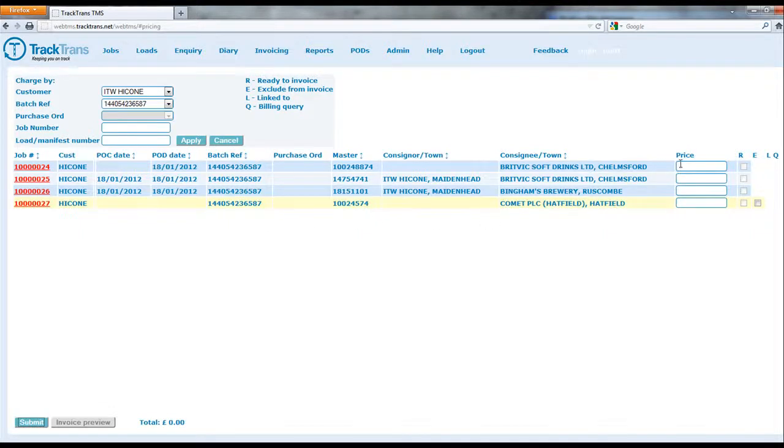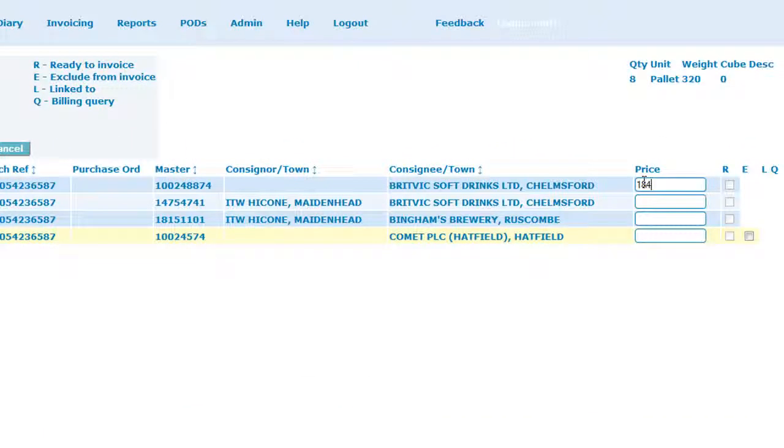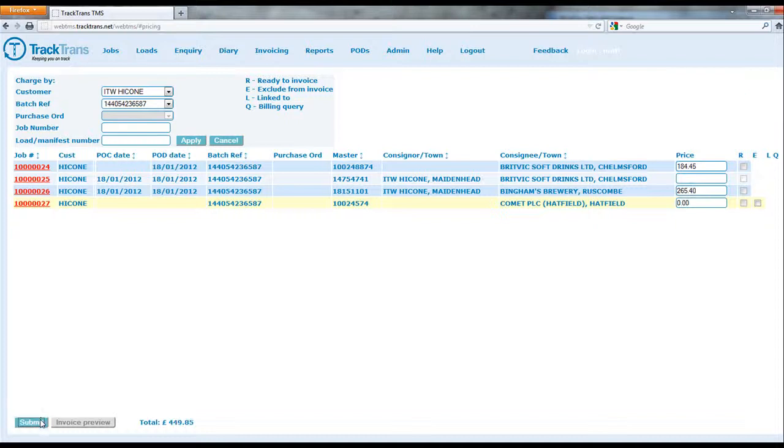If you are just entering a simple charge against a job, such as a single freight charge, this may be entered from this screen. Simply add the charges against the jobs you wish to price. Always remember to press the Submit button to save your changes.